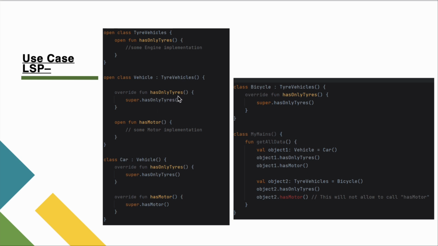Now, if I create a class called Car and extend it with the Vehicle class, it will bring me two functions, hasOnlyTires and hasMotors, which is true. I mean, car will have both of the things. But at the same time, if I create a class called Bicycle, this time instead of extending it with the Vehicle class, I will extend it with TireVehicles.